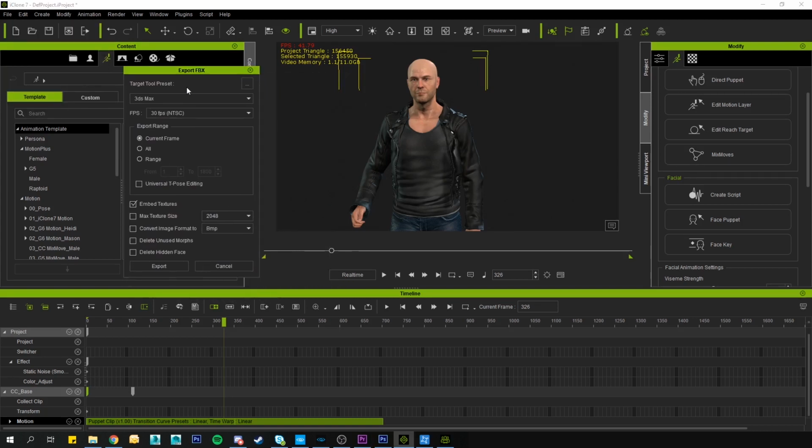Target tool preset should be 3ds, for example. 30 FPS should be fine. We will take the whole range of what we have and we'll include 4K textures and convert the image automatically to TIFF. But since the engine requires TIFF files with only one F, don't ask me why, you can export the textures in any format you like. We'll delete them later anyways.